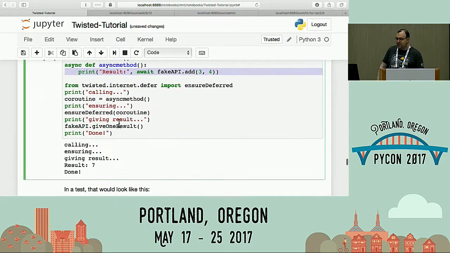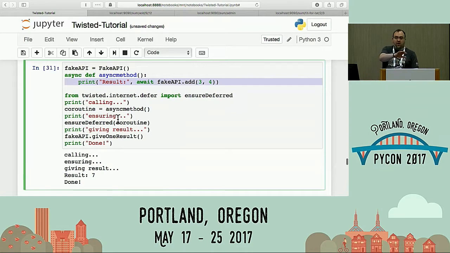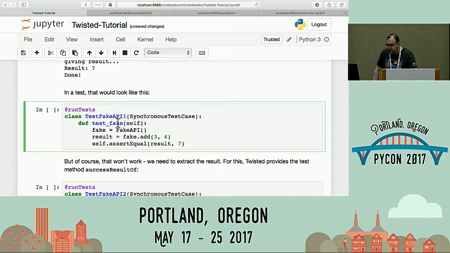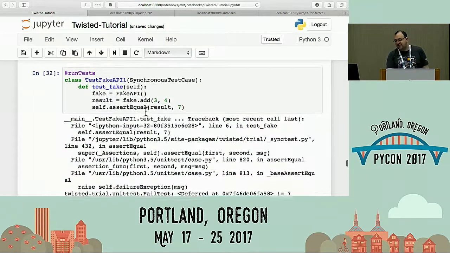So everybody with me so far? Does this make sense as a basic test backend? OK. So in a test, what that would look like is something like this. We make our fake API, we ask for the results, and we assert the result is 7 because we're adding 3 and 4. But in fact, it's not 7.